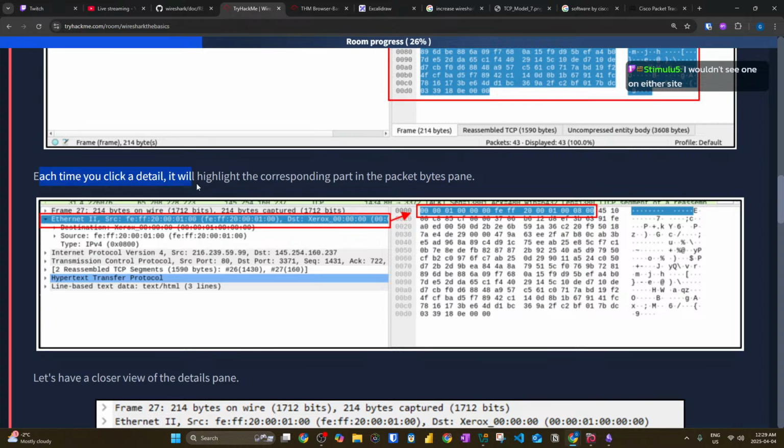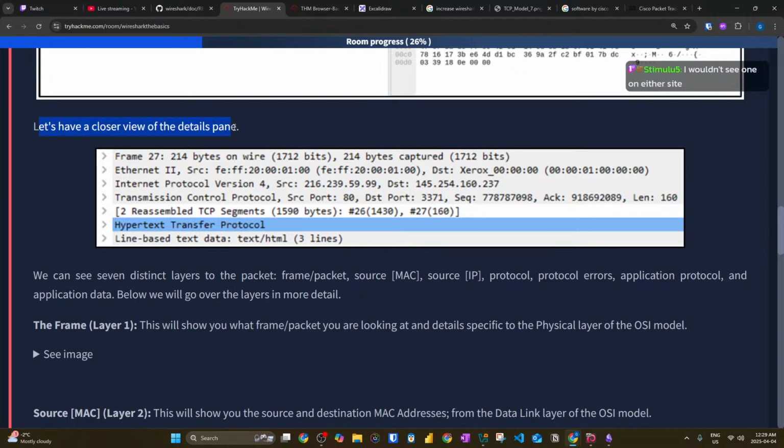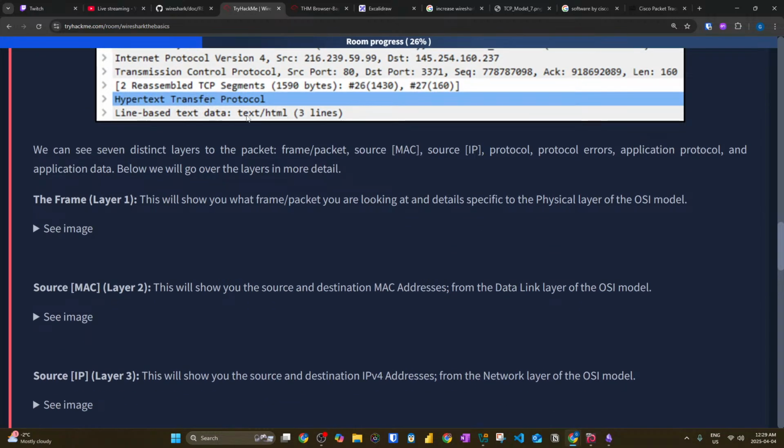Each time you click a detail, it displays the corresponding part in the packet bytes pane. Let's take a closer look at the details pane. So we look at hypertext transfer protocol, which is the HTTP protocol, like you see on the websites. We can see 7 dissected layers to the packet.